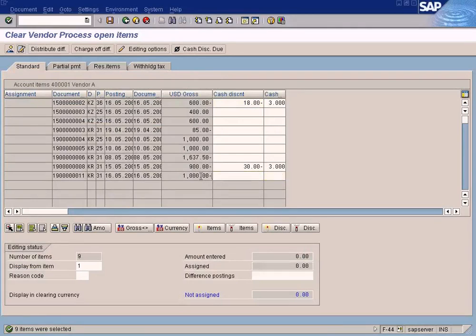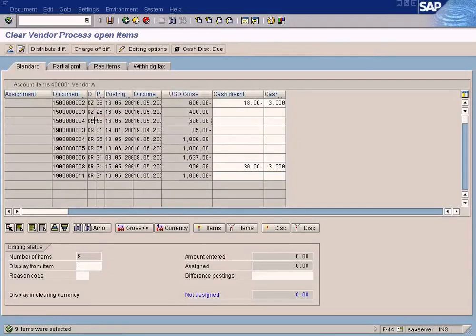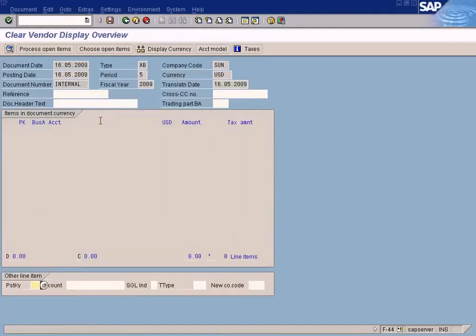This one, just clear the cash discounts, this one, and this one. Sorry, no, not that one. This one and this one, 13 and 14. Alright, see here, the 3 and 4, right? So 3 and 4. So I'm going to select these three together. So the difference is nothing. So I'm combining all these three documents together and clear it together.